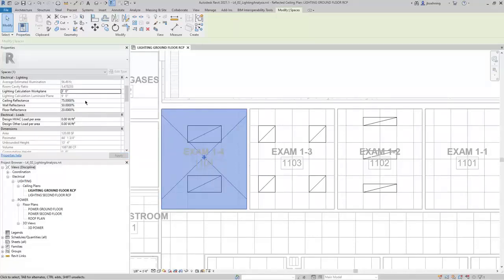There are also reflectance values for the ceiling, the wall, and the floor. So let's say there were tile floors, and I changed the floor reflectance to, let's say, 50%, and you can see that the average estimated illumination increases. If I decrease the reflectance, then the illumination is decreased as well. And so once again, these parameters are all affecting the average estimated illumination. And so you can take a look at different lighting fixtures and see how it's affecting the space.